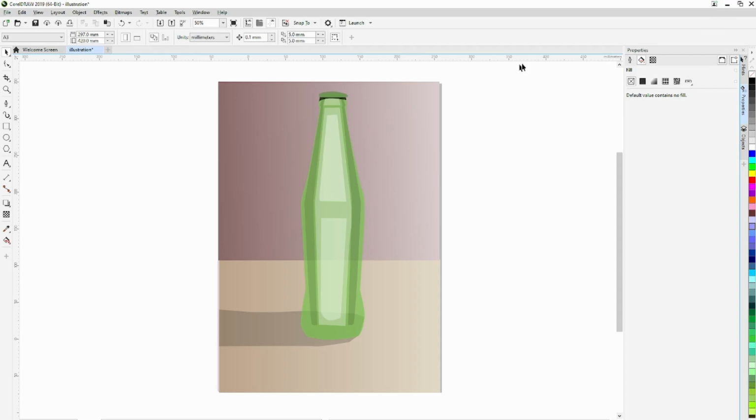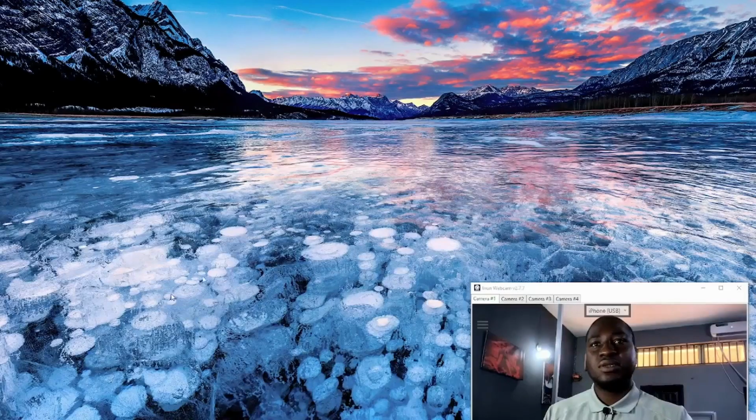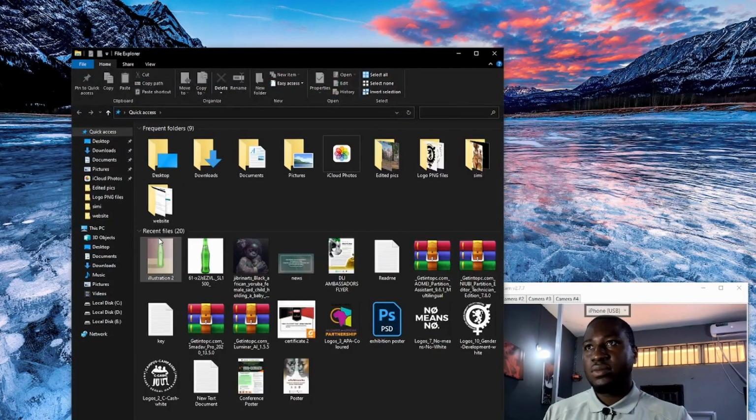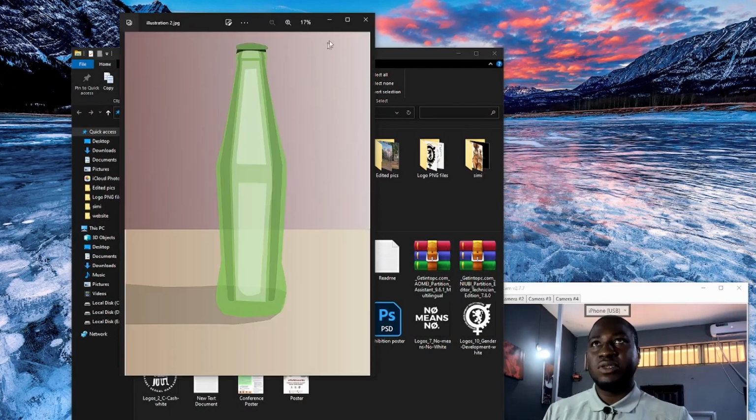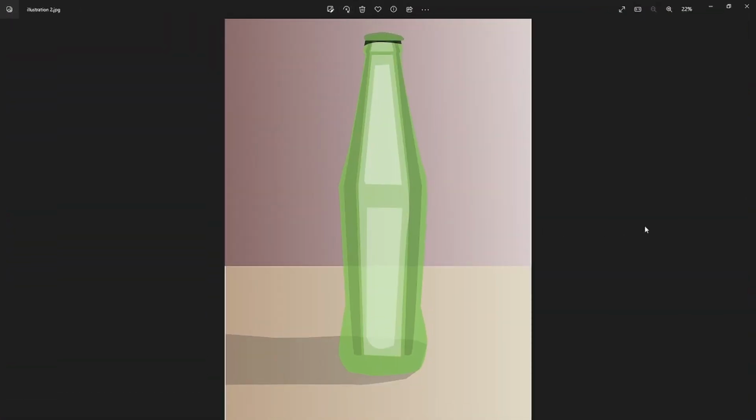So let me get to my desktop and fetch it. Okay. So this is the final image. Let's make it full screen. So that is how to use the simple drawing tools in Coreldraw to create illustrations. This example is not really the best example out there, but it's just to get you to understand the tools. So I'll see you in the next video.